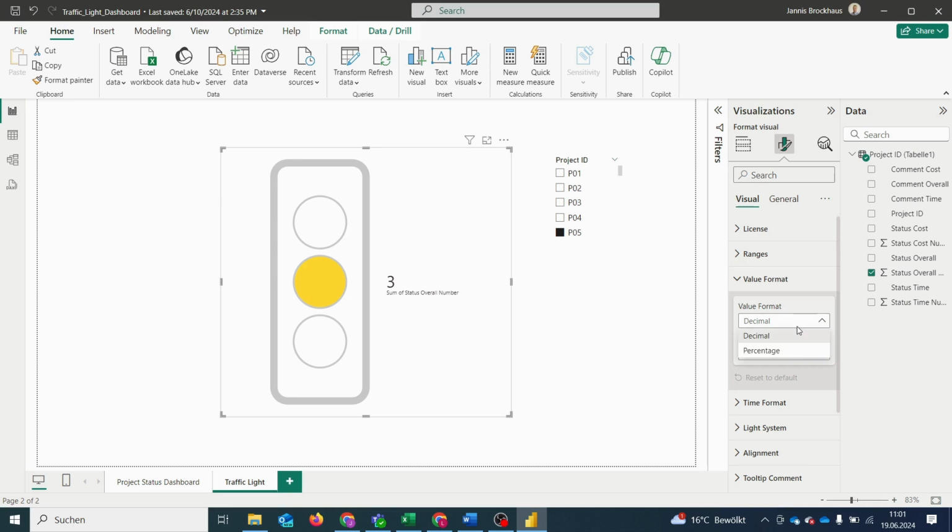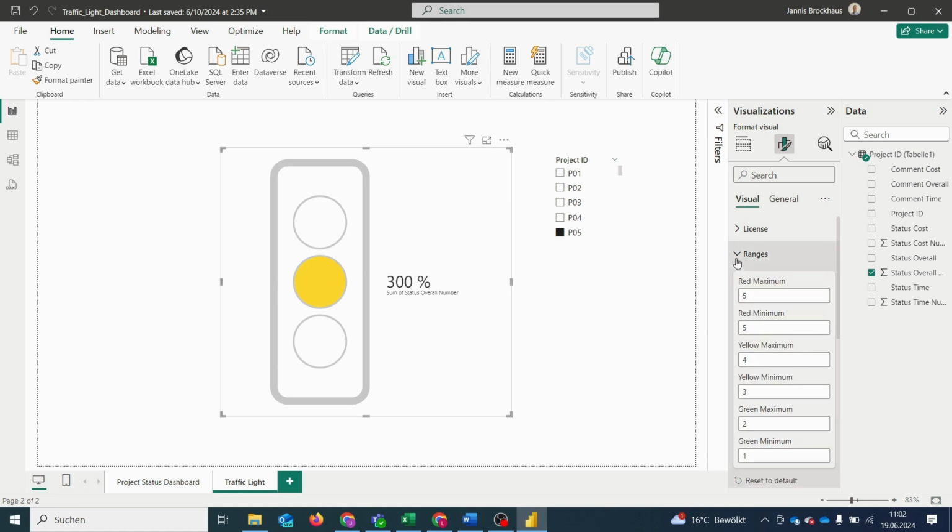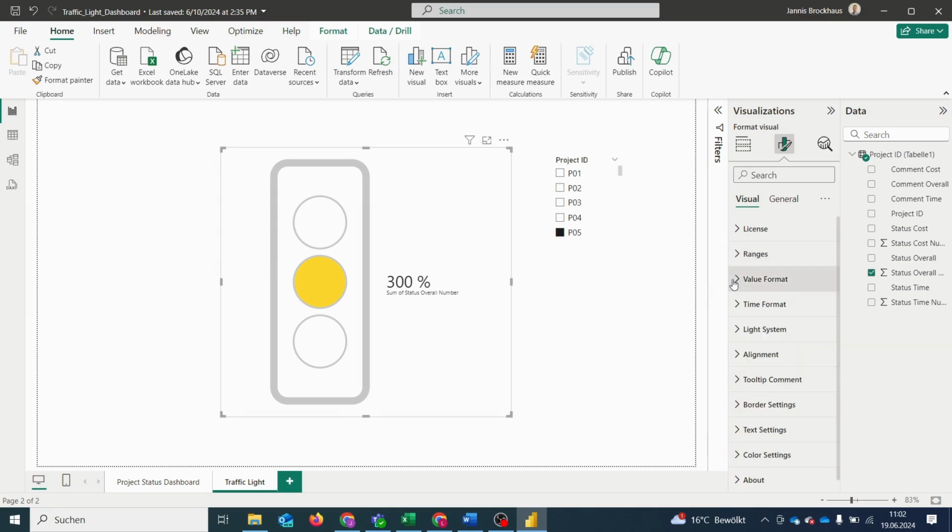But we also have the possibility to switch it to percentages, and we could then in a second step define here ranges for different percentages of a project status. For instance, we could say that a green light should be displayed for percentages from 0 to 30% and so on and so forth. Further, we can also use time values by clicking on the time format here.